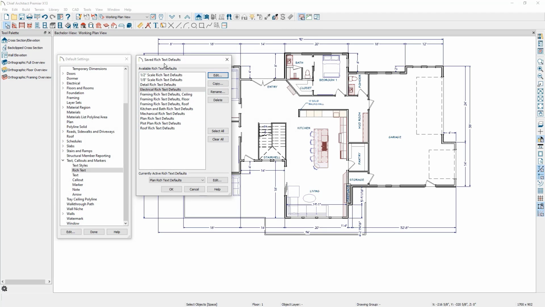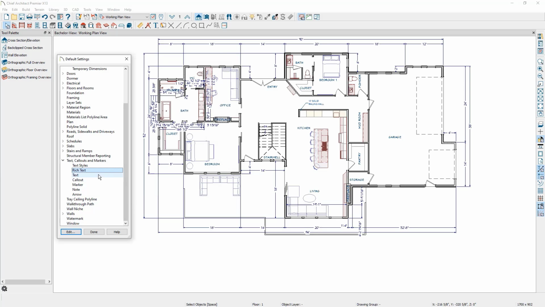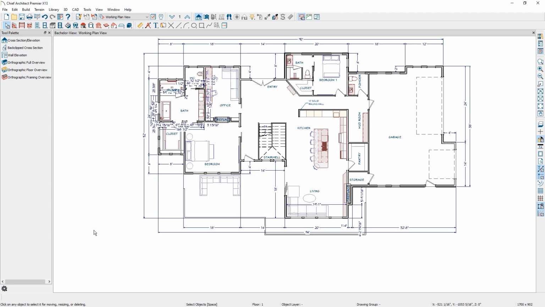So that's the saved rich text defaults, and then you can create defaults for a variety of other tools, just our regular text tool, callouts, markers, notes, and more. It is important to understand the basics of how you can create defaults of your various tools in the software, because it leads into our next major feature gained in Chief Architect, which is called Plan Views.